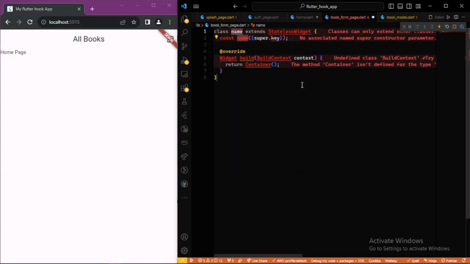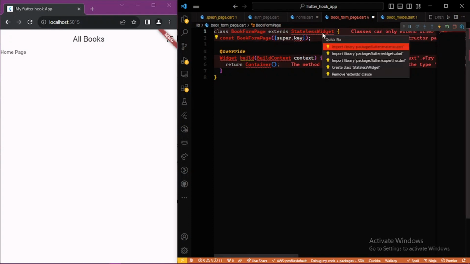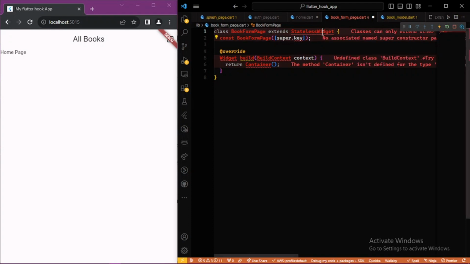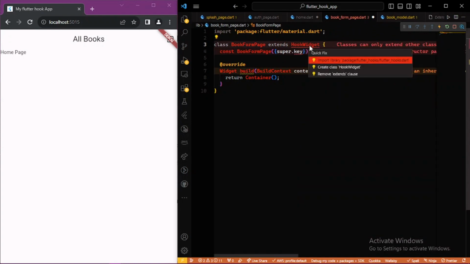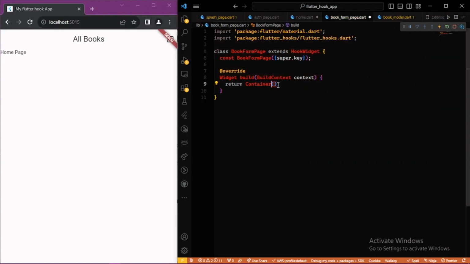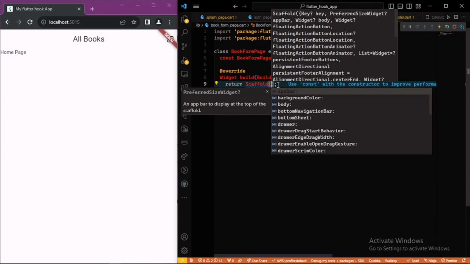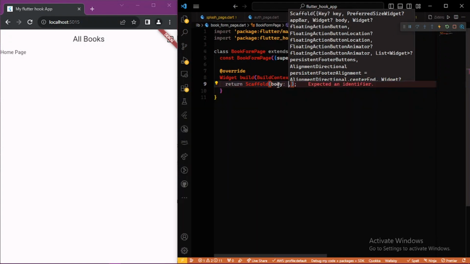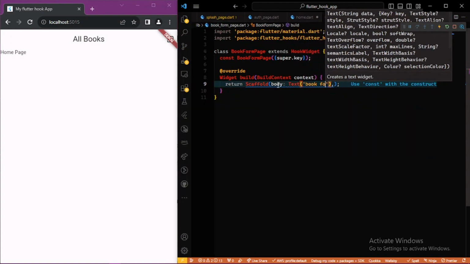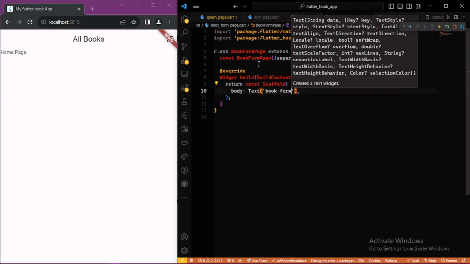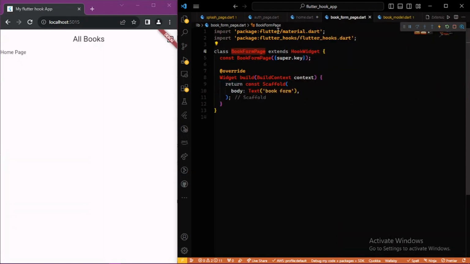Stateless. So book form page. Import material, also convert it into a hook widget. So hook widget and scaffold with body text book form. So now let's go back. Let's get this book form page.